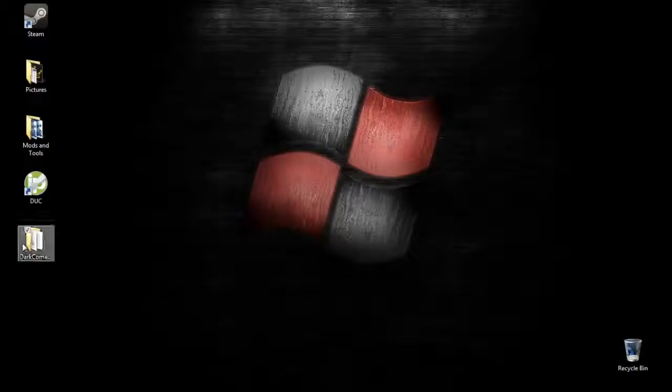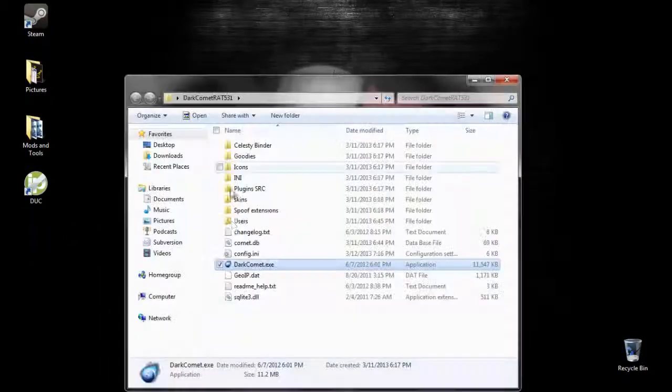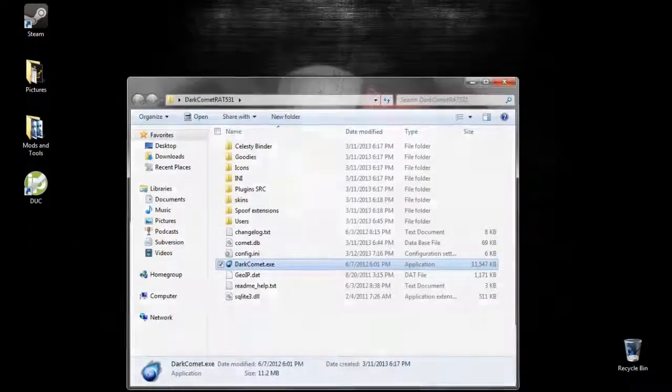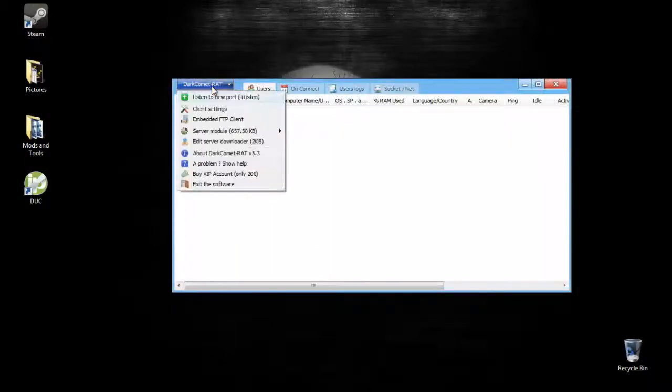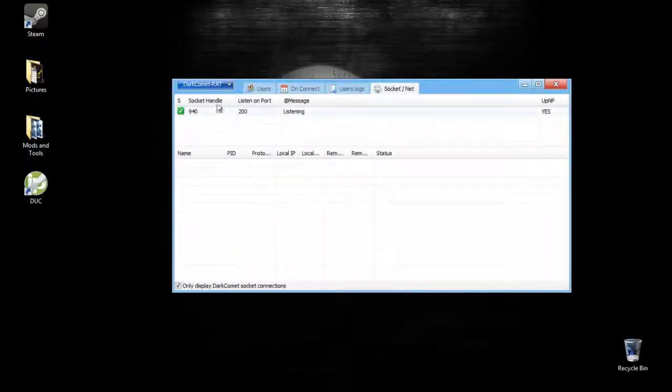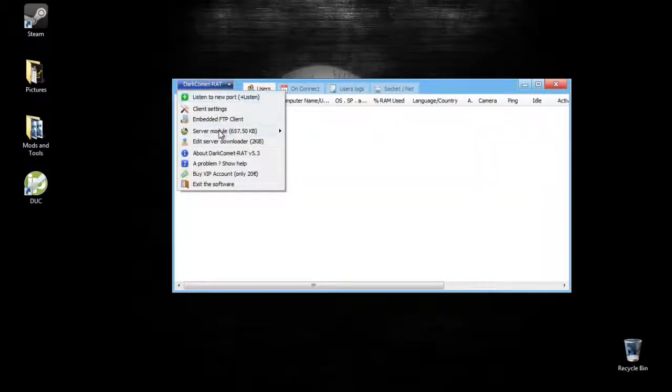Alright, so now that you have that set up, you can finally open up DarkComet and click this and make sure it's listening, and go here and click on the full editor.